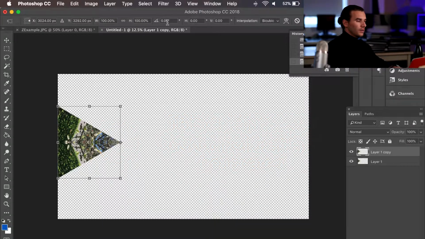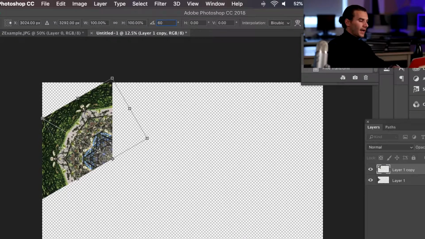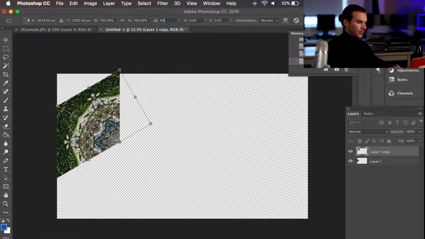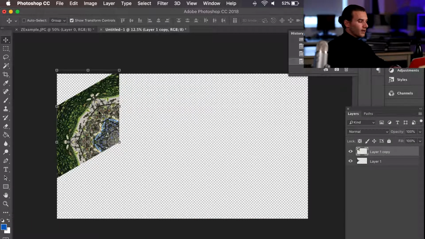After that, go to the top menu bar, back to your rotation angle, and set it to 60. That'll rotate your triangle 60 degrees. Click Enter to place your triangle. Move it to hide any seams that are showing. You want your triangle completely seamless and aligned with your first triangle. Once you have your second triangle placed, repeat the steps.